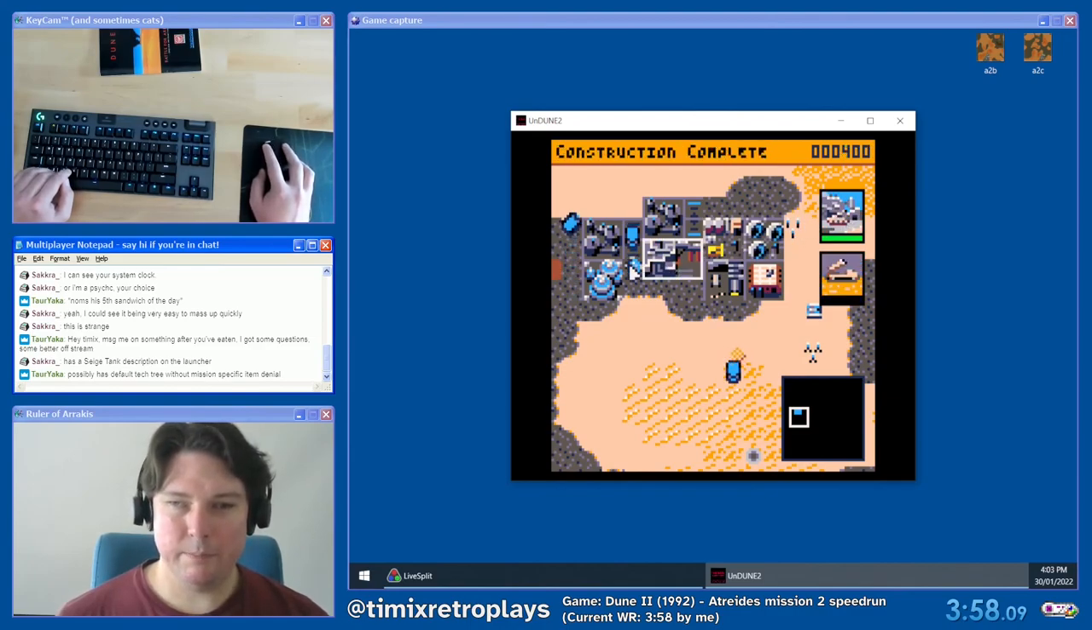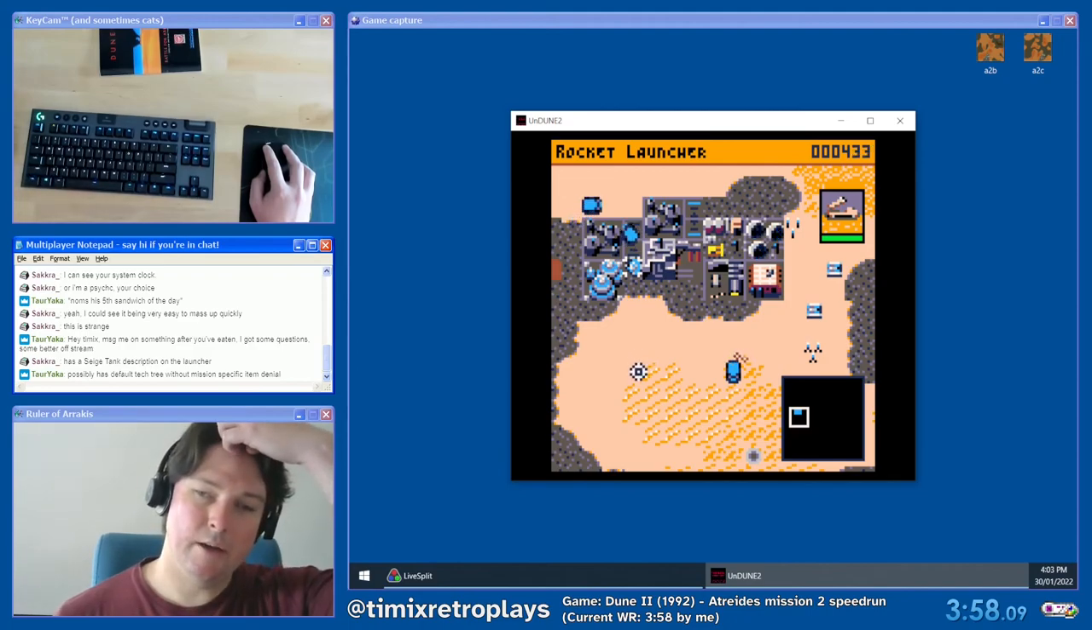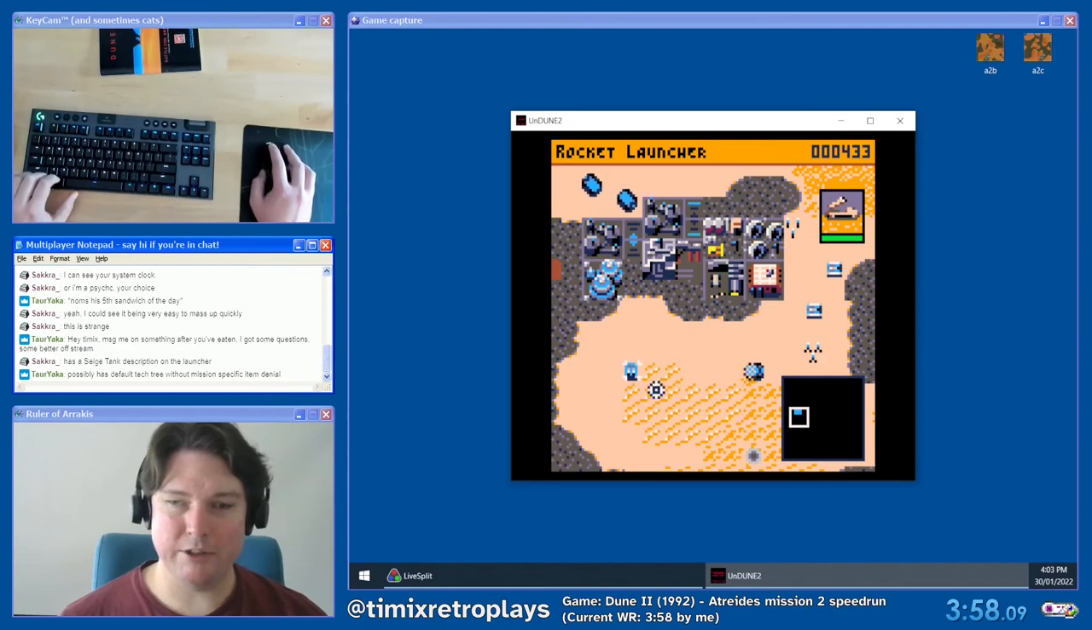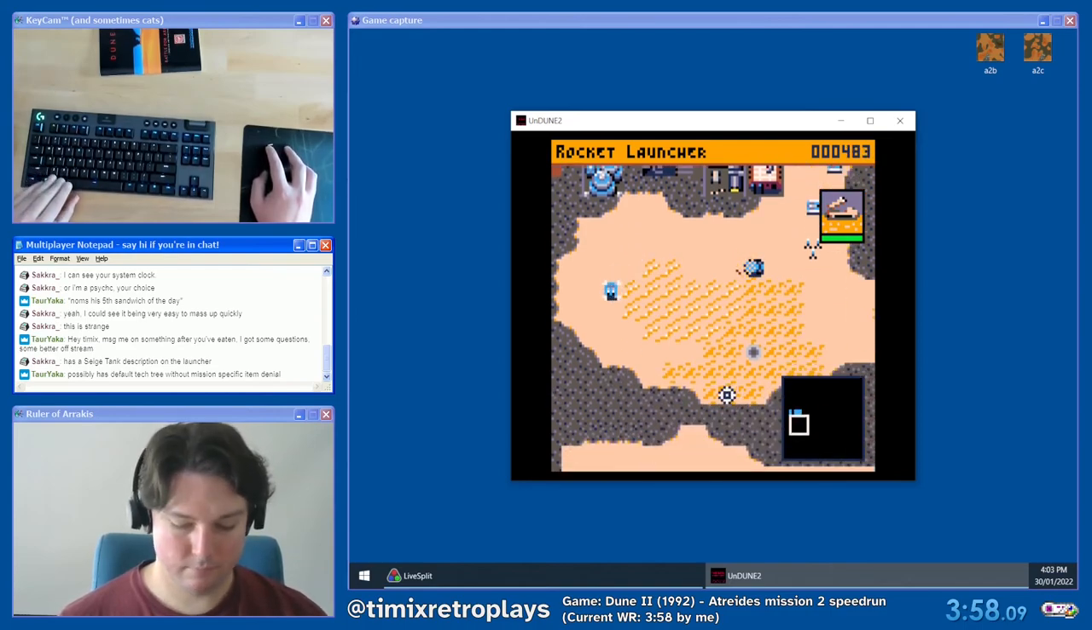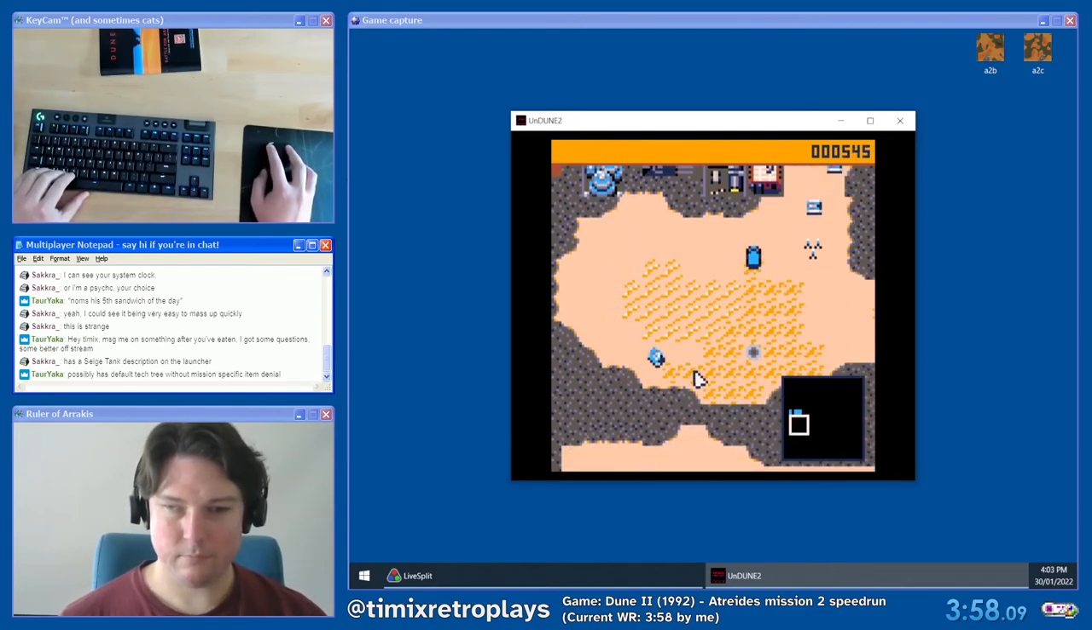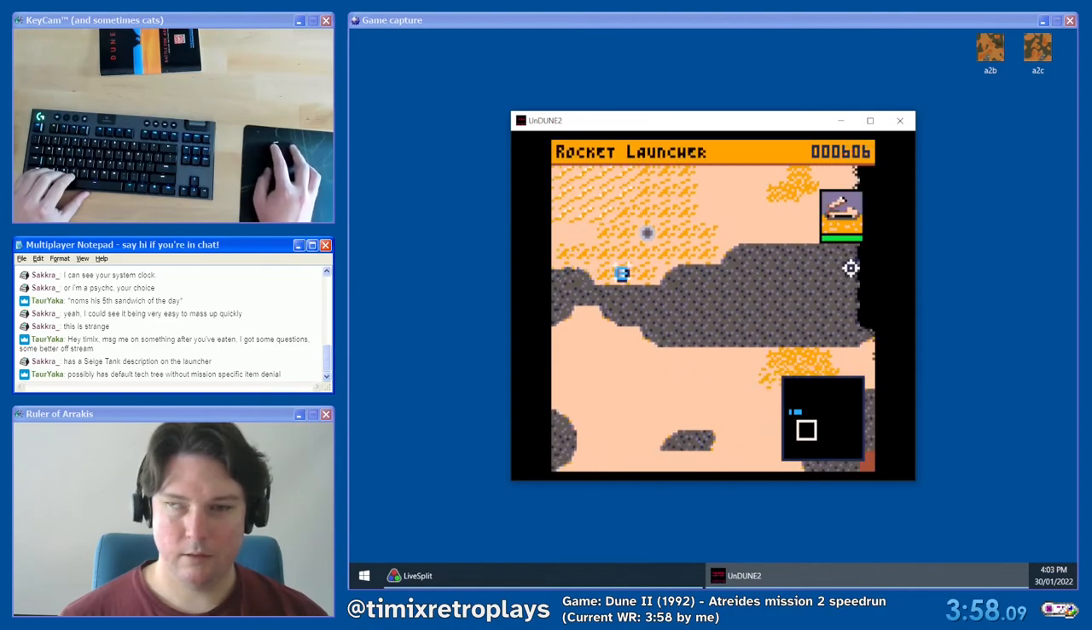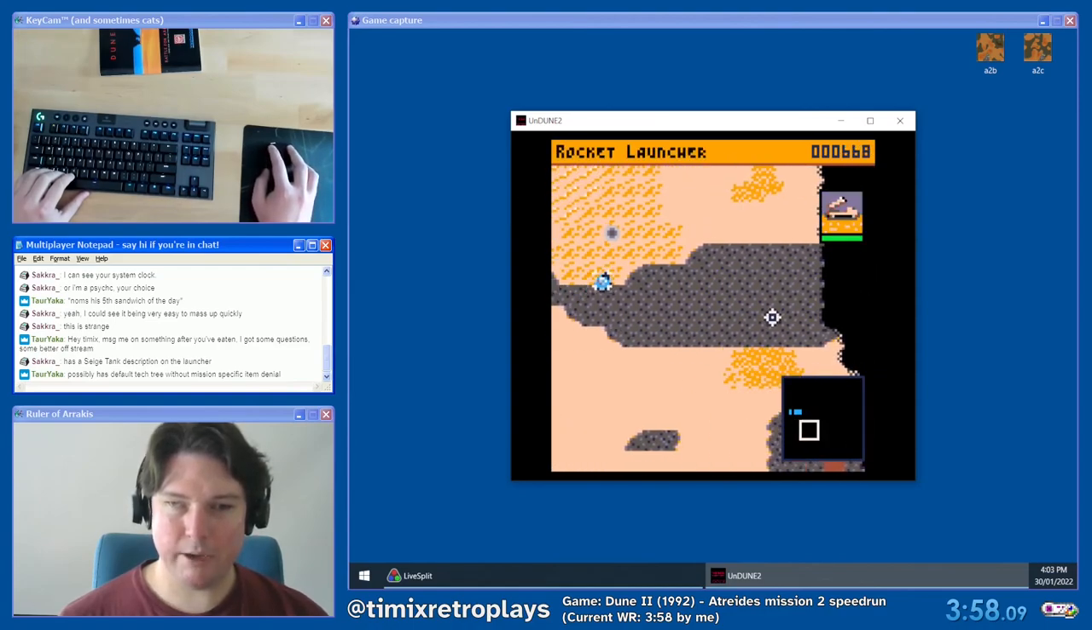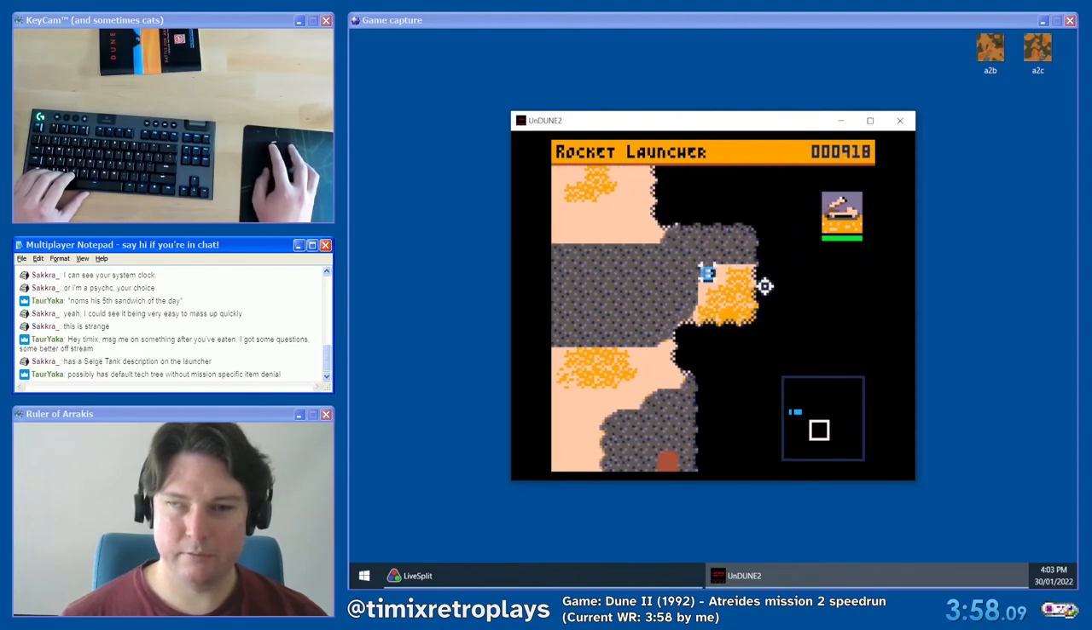I'm going to have to cut this short in about 10 minutes, so I'm not going to try and finish this one. I'm just going to play around and see how all this works. So this is the rocket launcher. Let's see what his visual range is like. It's got some strange pathfinding.